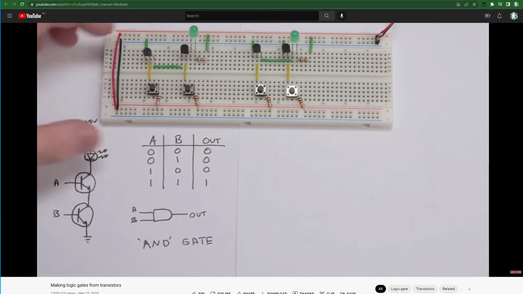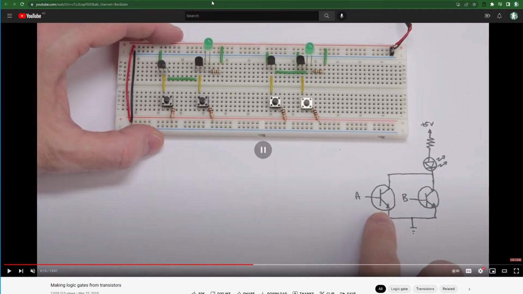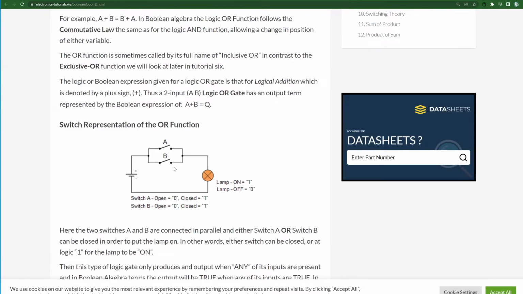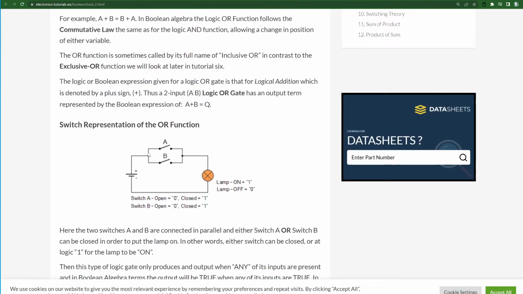Now, we also have an OR gate. He's got the wiring for the OR gate, and we'll have a quick look at the way we can depict it, because it's in parallel. The first one, an AND gate, is in series, but this is in parallel. If A is closed, it'll go through A. If B is closed, it'll go through B.